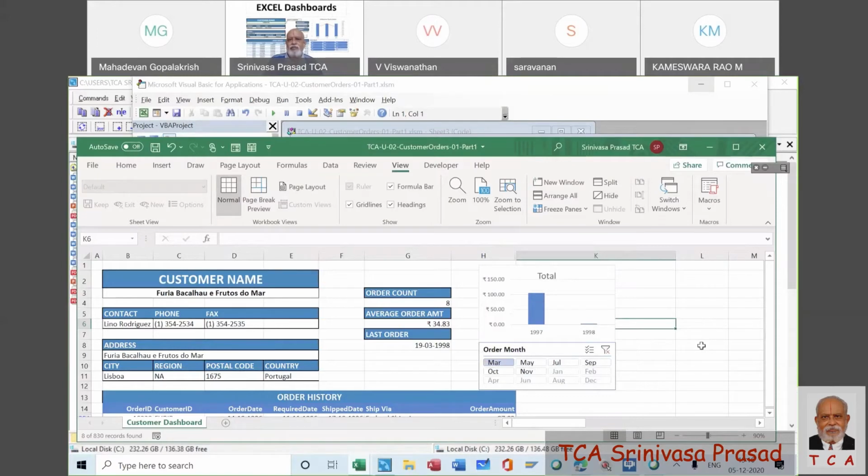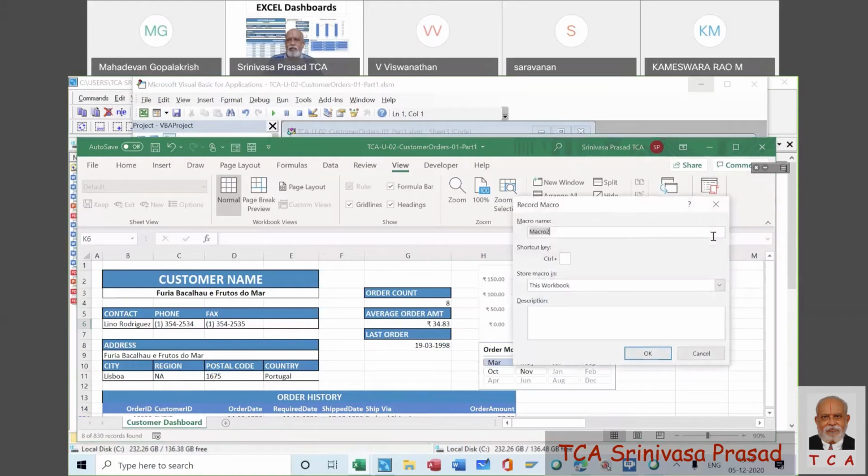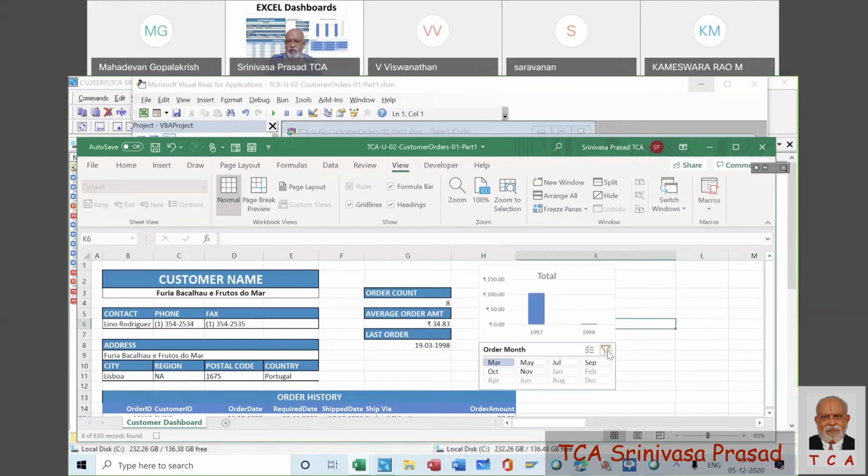The problem was here only, if you remember. So what we will do is, we will start the macro, record macro, macro 2, this workbook. Now the first thing we'll have to do is to go and clear the filter. Okay, we have cleared the filter. This is the first action that we have now taken. Now we will have to go and hide the chart and the slicer.